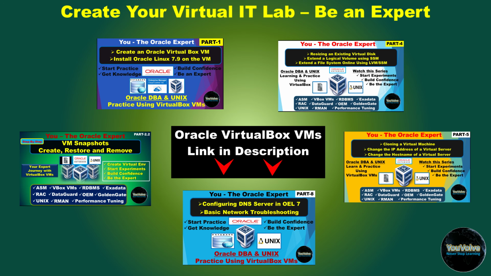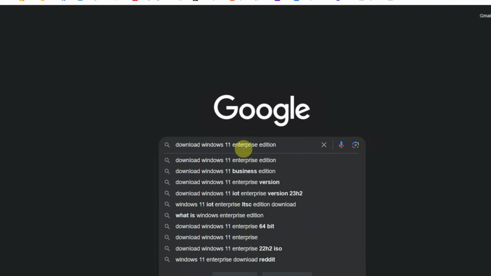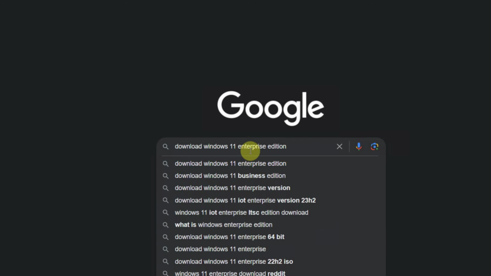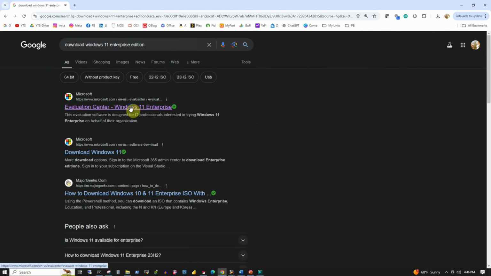Now let's start with creating a Windows 11 Enterprise Edition virtual machine. And the first step is to download Windows 11 Enterprise Edition ISO image from Microsoft. First, let's search for this download Windows 11 Enterprise Edition, and in the search result, right click on this first one, that is Evaluation Center Windows 11 Enterprise, and open it in a new tab.